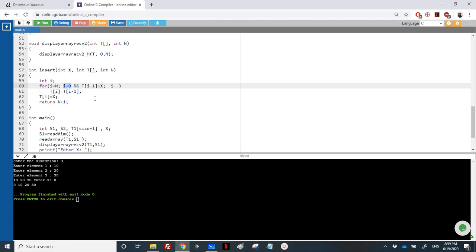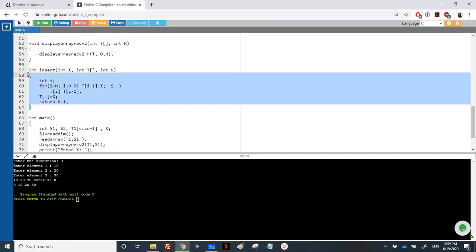If you want, you can write it recursively. I will not write it recursively because it's a bit difficult, and you will write it next year. And this is it for this exercise.